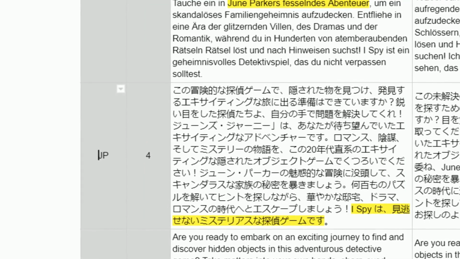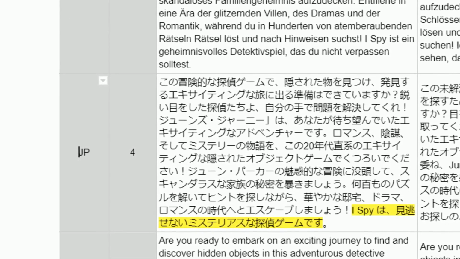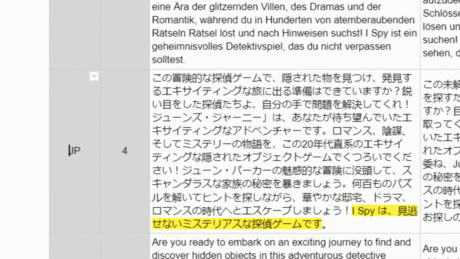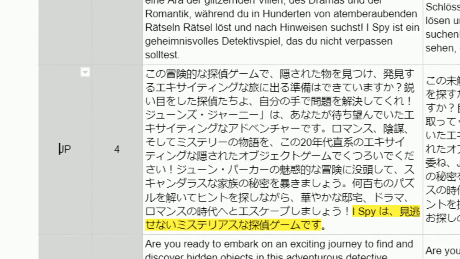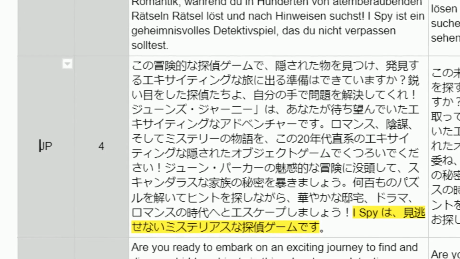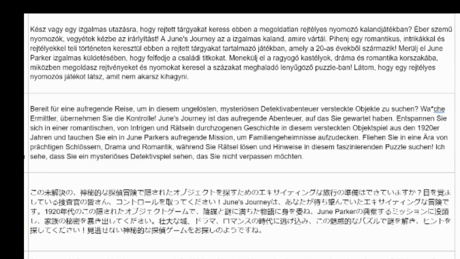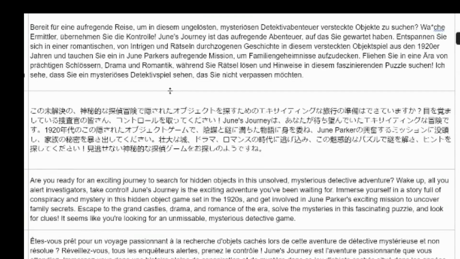In the Japanese translation, "I Spy a Hidden Mystery Detective Game" is translated as "I Spy is a mysterious detective game that you can't miss." DeepL dropped the hidden aspect and made it more of a statement rather than a playful expression. Now let's have a look at OpenAI. When translating from French to Hungarian, Detectives aux yeux vifs became Eber Semu Nyomozók, which means alert-eyed investigators instead of sharp-eyed detectives. This change in wording slightly shifts the meaning.